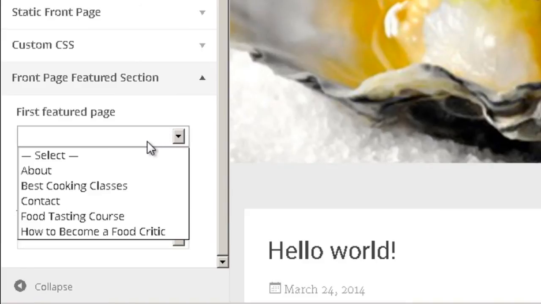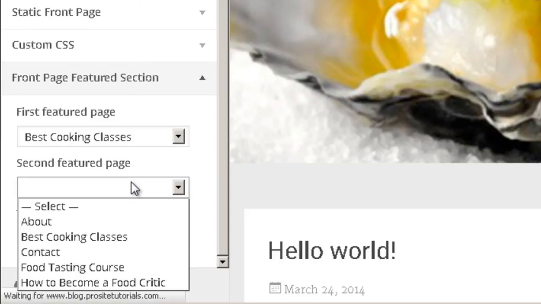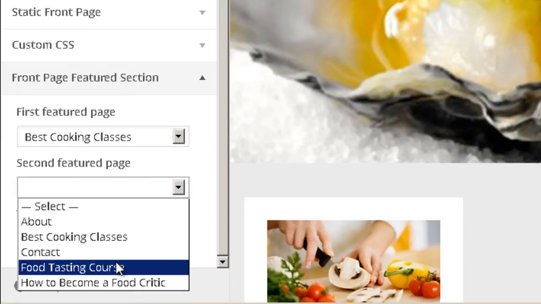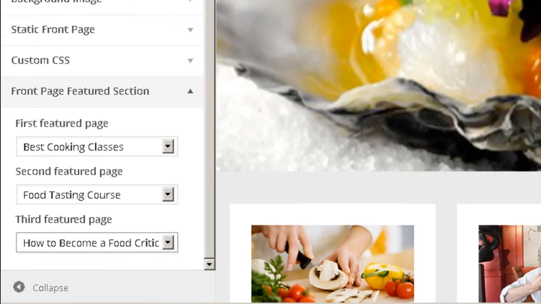So first feature section, I want best cooking classes, and the other one food tasting course, and the other one how to become a food critic.